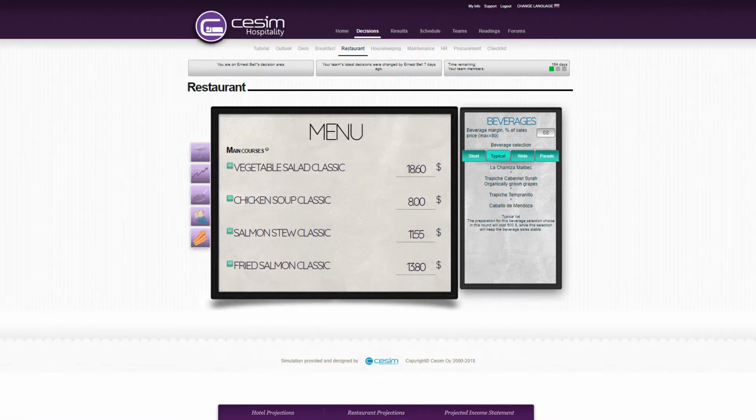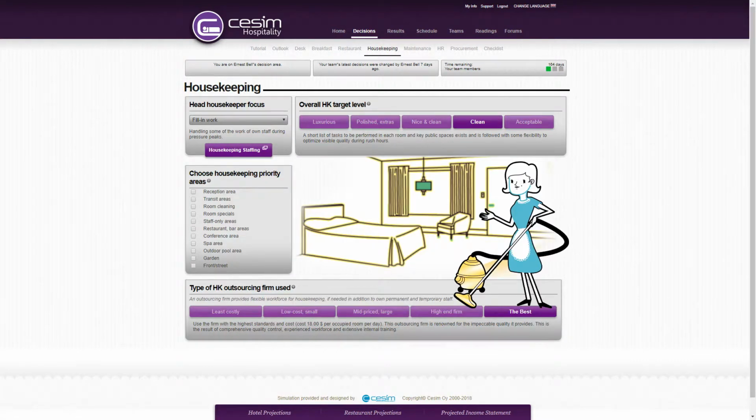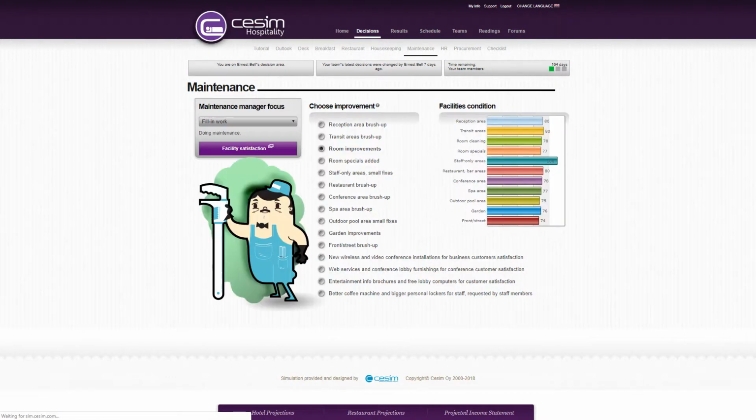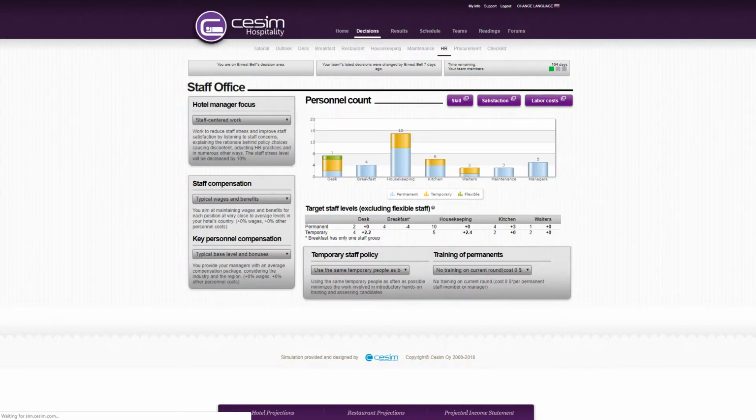The housekeeping section includes decisions about housekeeping quality level, priority areas, use of outsourcing, and housekeeping staffing. On the maintenance page, participants decide which maintenance project they will undertake for the round. Customer satisfaction surveys are conducted continuously, and those should be used when deciding the maintenance priorities. Teams can utilise permanent staff, temporary staff, and flexible staff across different functions in the simulation. In the human resources section, teams decide staff compensation policy, key personnel compensation policy, temporary staff policy, and training policy. Human resources decisions influence both employee and customer satisfaction.